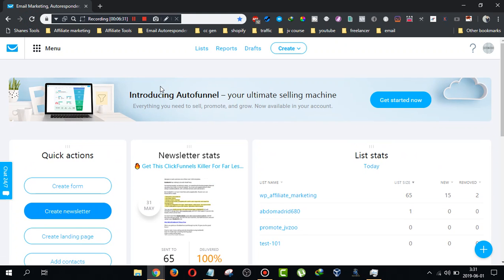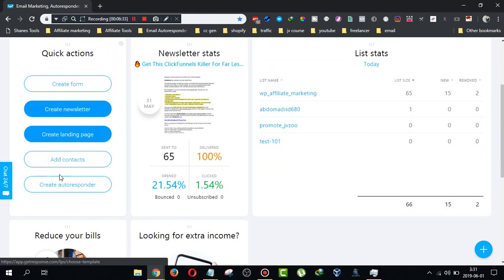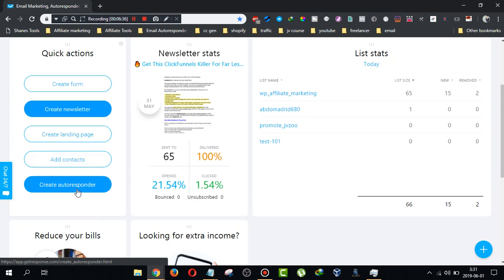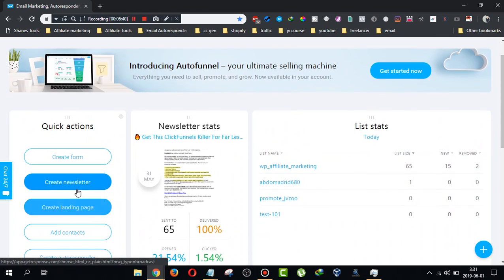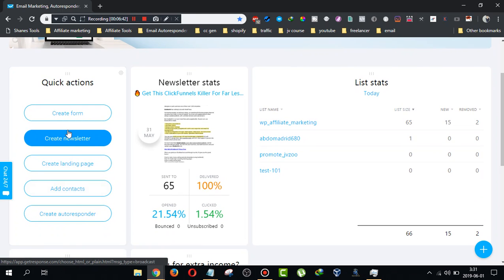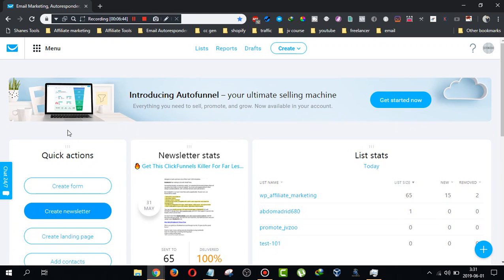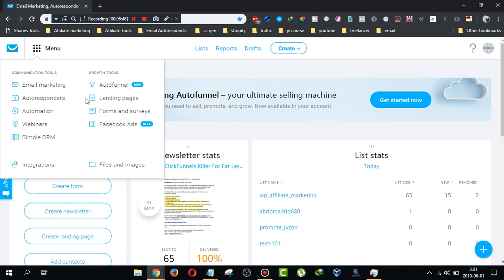So the next thing you can do, you can create a landing page, you can add some contacts and create autoresponder. I find this gesture really great because it helps to save time. So you don't have to click here and then choose what you want to do.